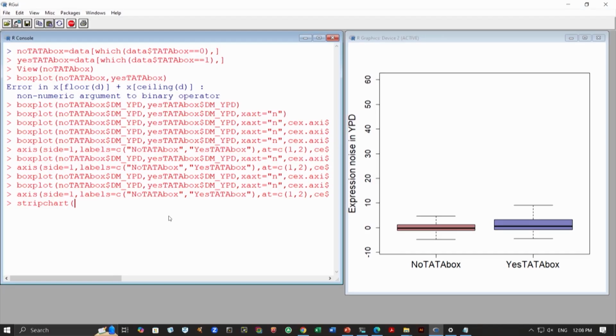So, for any of these functions that we are using, you can go to their help pages, the manual, and you can see what these functions do and what parameters they take. Okay. So, here for the first one we want to add this. We have to add these points one at a time. First for the no data box data and then for the yes data box data. So, no data box data, dm ypd.